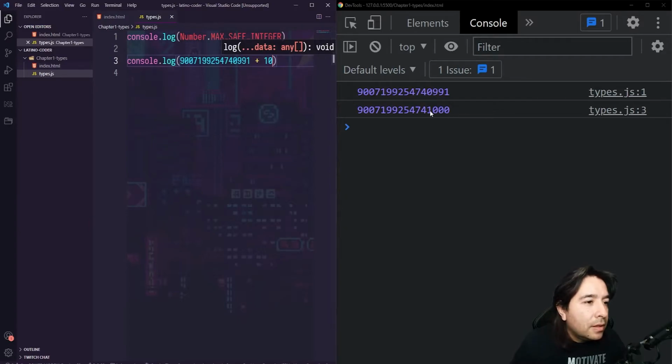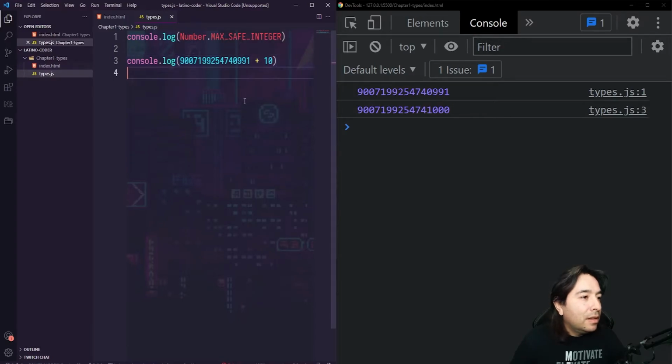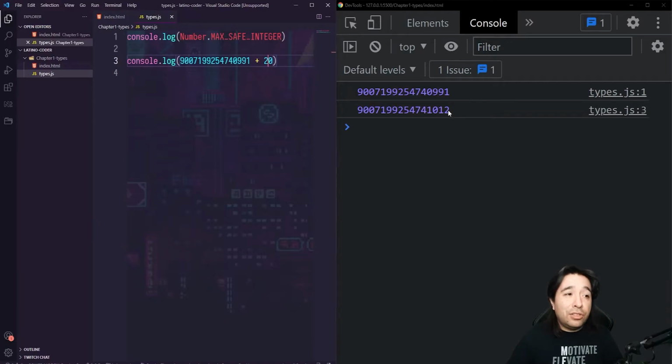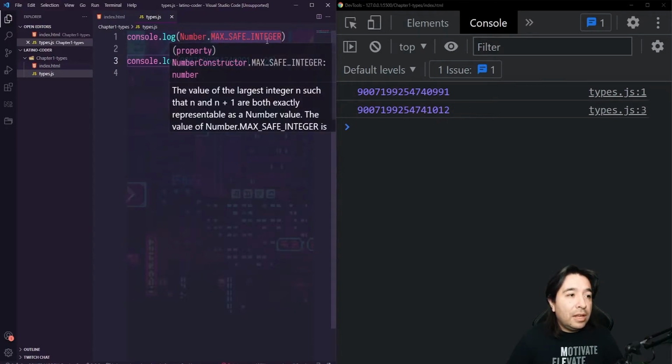Oh, yeah. So in theory, this number should be 19.1. It should be 101 at the end, but it's just giving us 100. If I say 20, it's probably giving us another different number in which we cannot operate, but obviously it's telling me something that is not really true. So the maximum safe number that I can use is this safe integer.